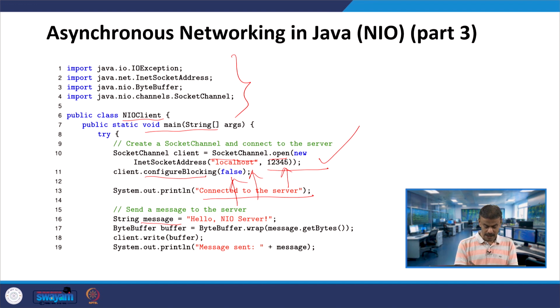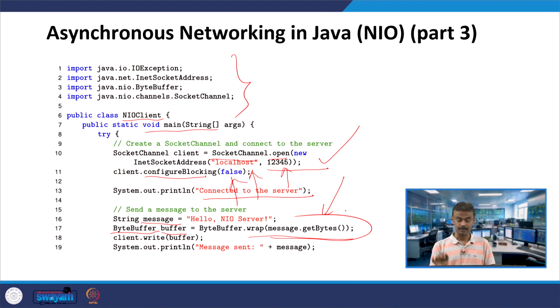Line number 17, you have the object buffer under the class ByteBuffer. The ByteBuffer is invoking wrap, you are passing message.getBytes, that means the message is invoking getBytes. So it creates a byte buffer to hold the message bytes. And then line number 18, we have the client invoking the write method by passing buffer, that means it is writing the message to the server.